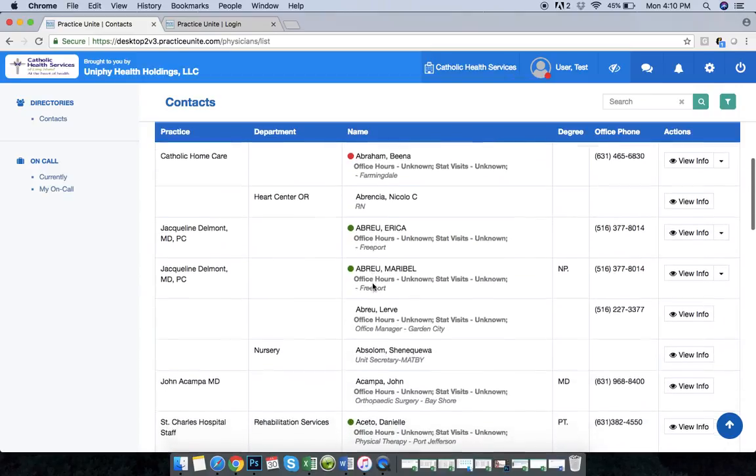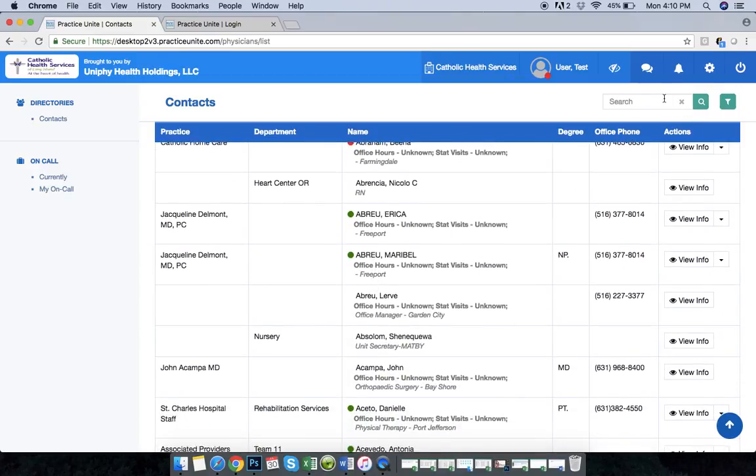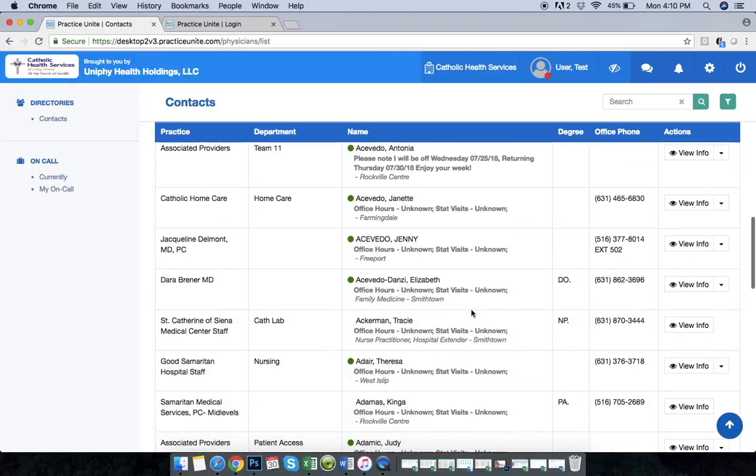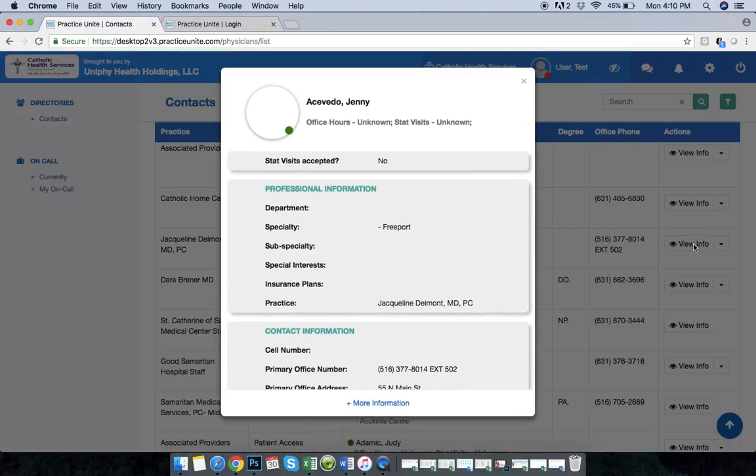So once we're under contacts here, you do have the ability to search for that person unless you want to scroll through and you're able to find that person's name here. When you find that person, there's a few more functions that you'll see under contacts. You have the ability to click and view their info. By clicking on view info, it's going to pull up that particular person's profile.